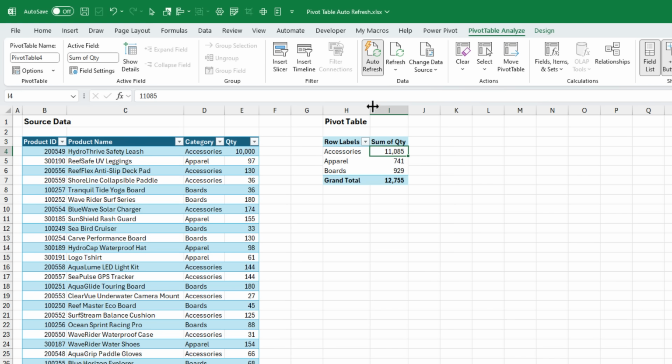I'm not sure if this is by design or it's just a bug, but I think I would want the pivot table to refresh when I turn auto refresh on without me having to take that extra step. But for right now, it's just good to be aware of.